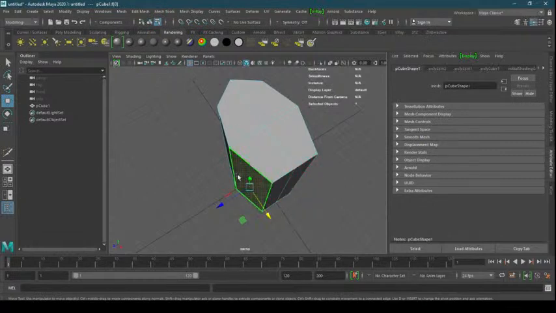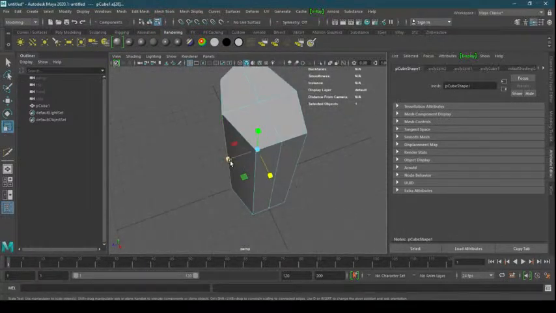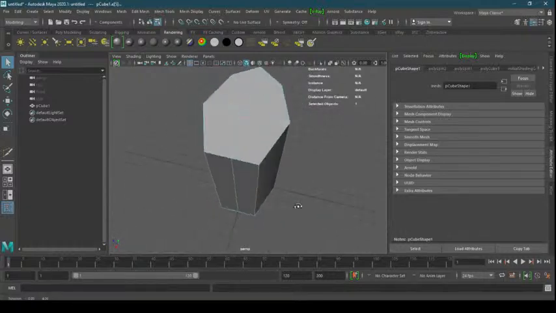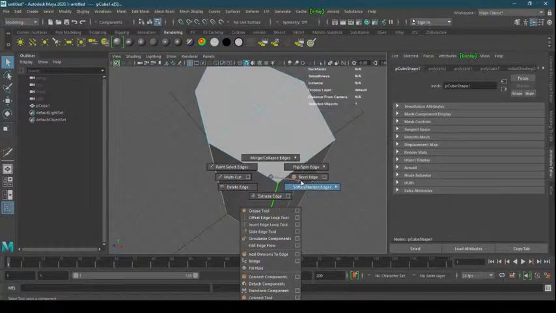And this one, I will go to edges, take these edges and scale them much more outwards. Now it's fine. So I will take my Q for the selection. I will take this edge, both of them. And now I will press shift on my keyboard, right click, go to bevel.